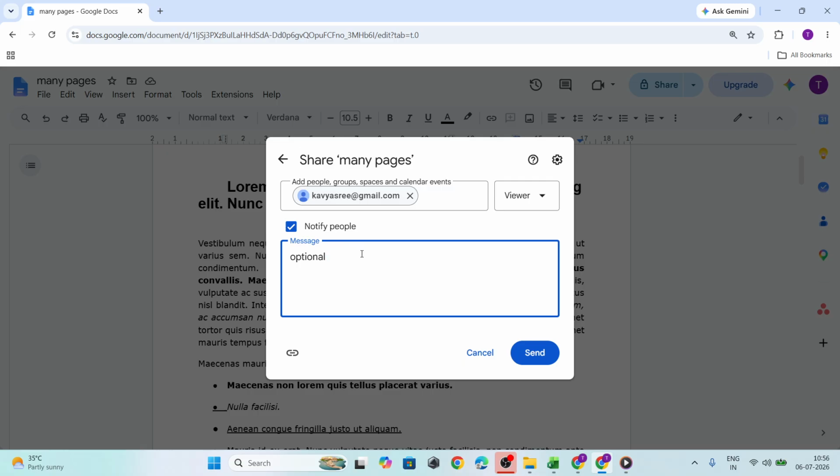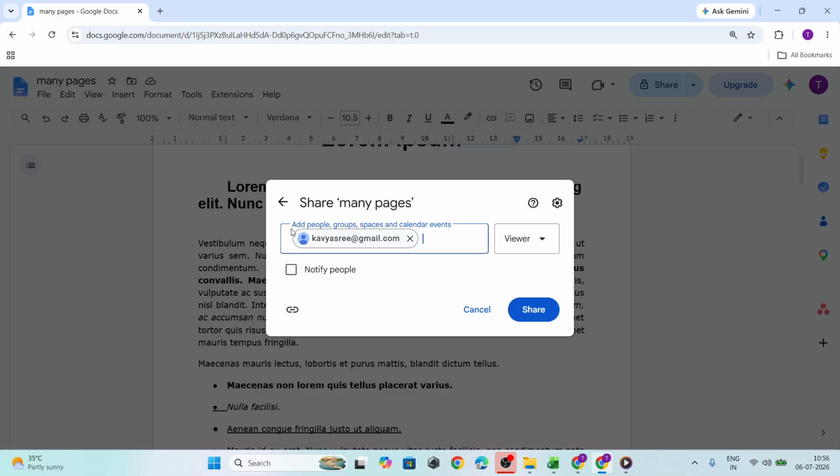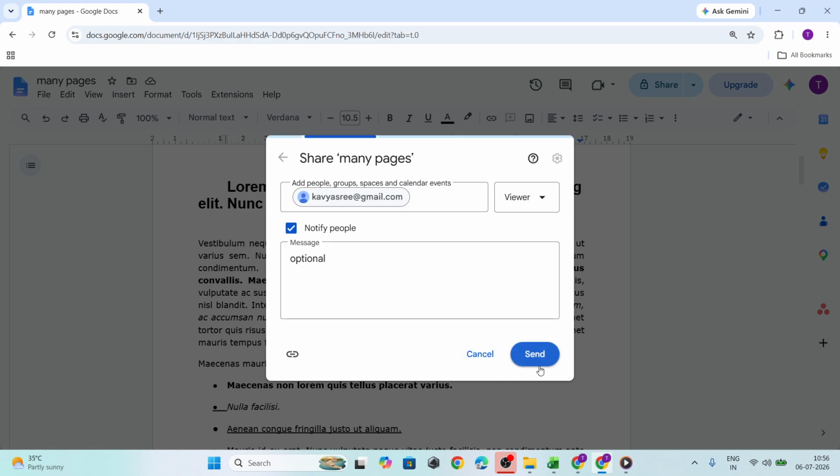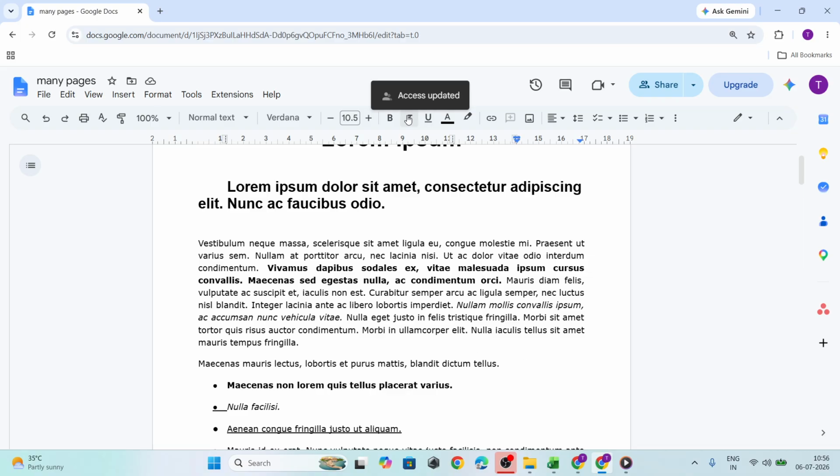Before sending the invite, make sure the Notify People box is checked. This ensures the person receives an email letting them know the document has been shared with them. Once everything looks correct, click Send. That's it. Your invite will be sent and the other person will be able to access the Google Doc based on the permission level you selected.